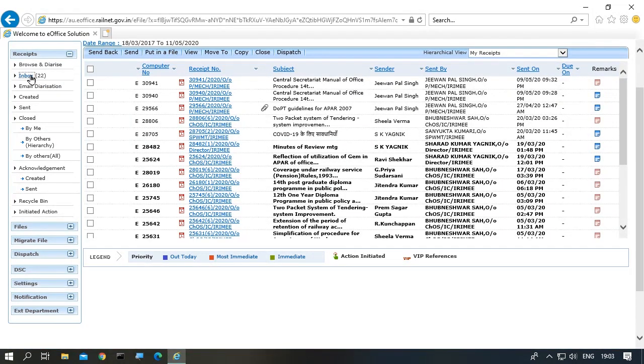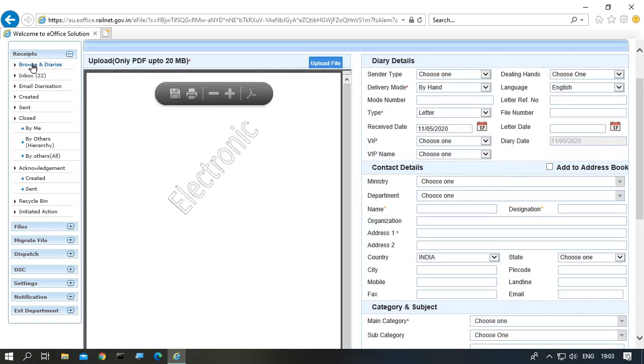Now let us browse and diarize. Now clicking the browse and diarize menu brings up the diarizing screen. We know that any DAC, once it is received, needs to be given a unique serial number. It should be registered in the system, and then only it becomes a receipt.